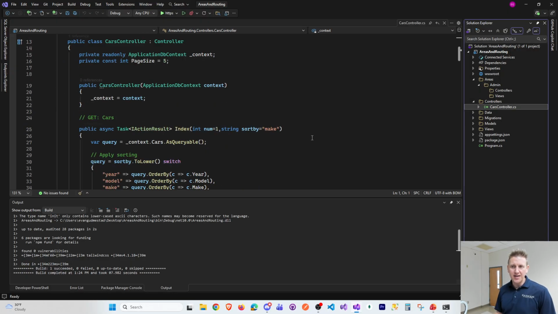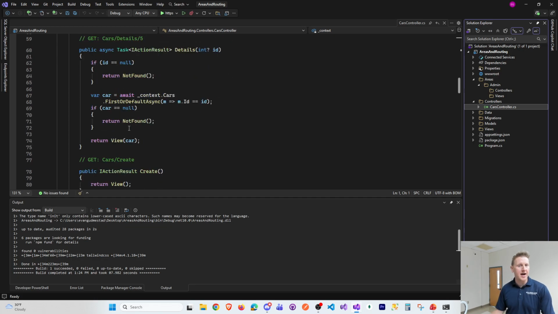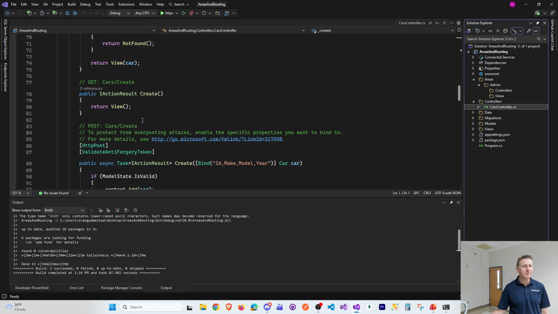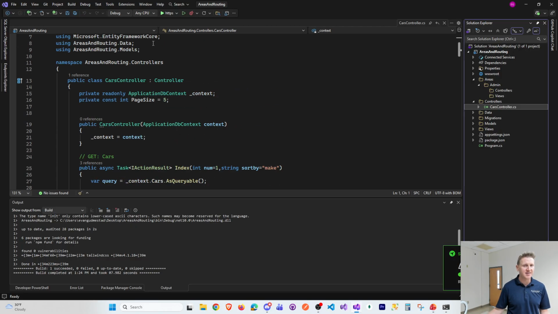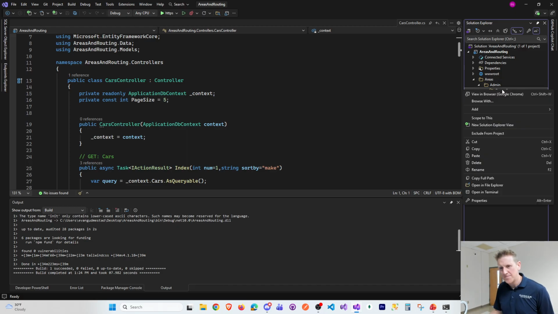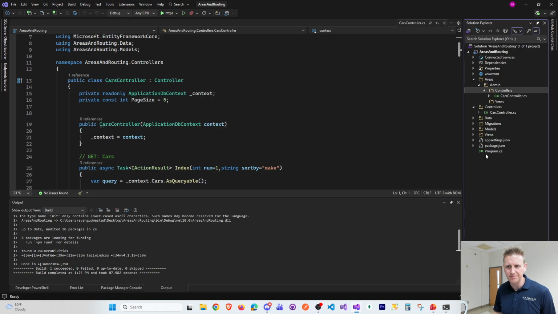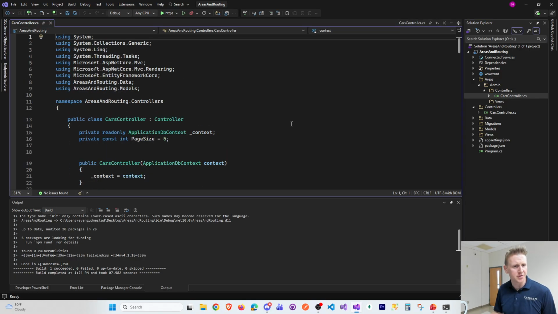Now, in theory, I don't need all the CRUD operations. Like if this were real, I would delete everything that I'm not using here. Like all the CRUD operations, the only thing I'm using here is the index. I don't need anything else. But I do need it for admin, right? So this controller, I'm going to copy this controller and paste it right here. So I have a CarsController.